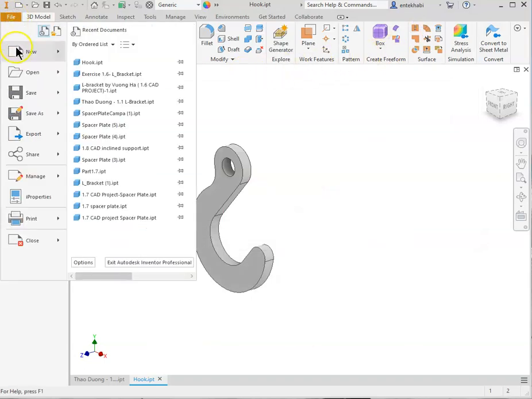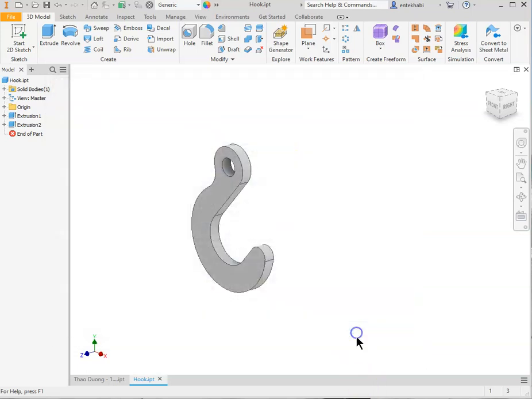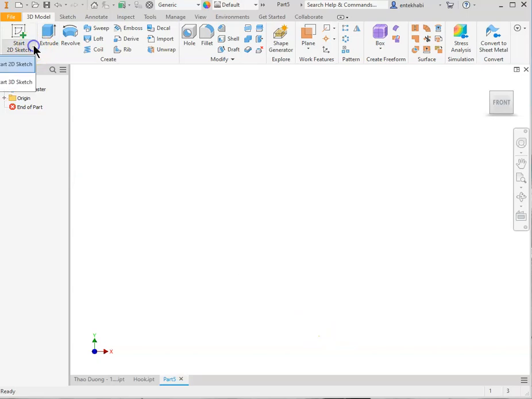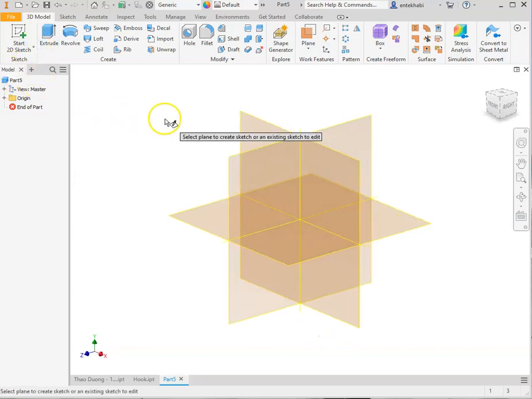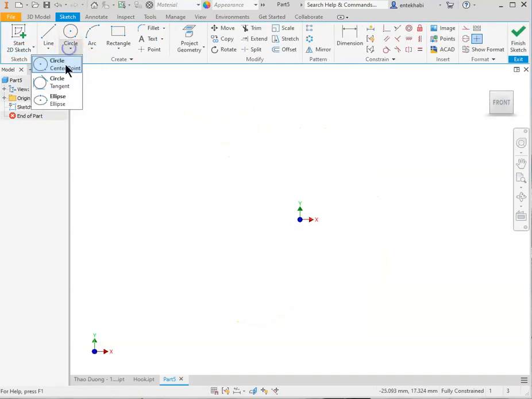Inventor, new file in metric units and standard IPT. Create. Start with the sketch plane as the XY plane. Draw a circle.